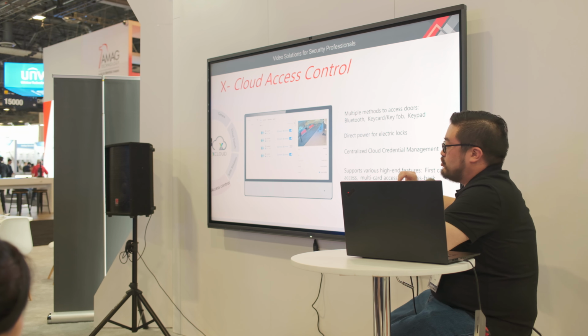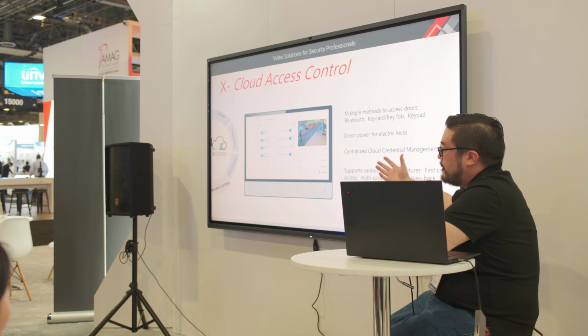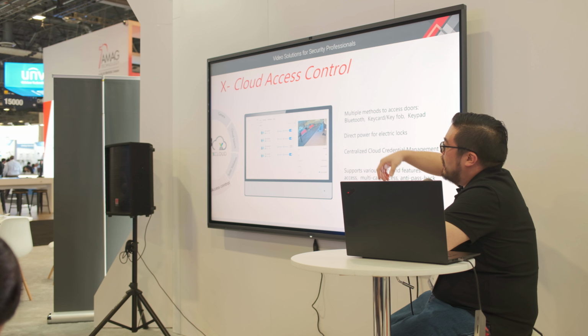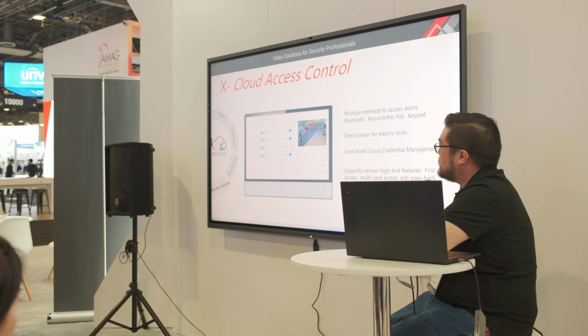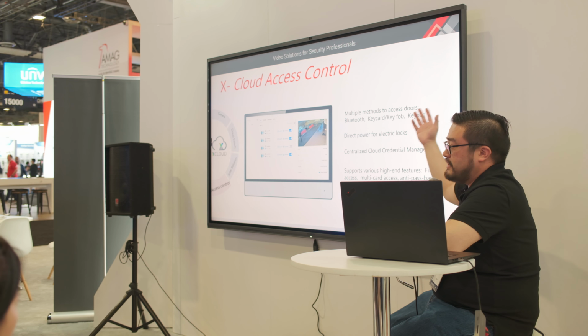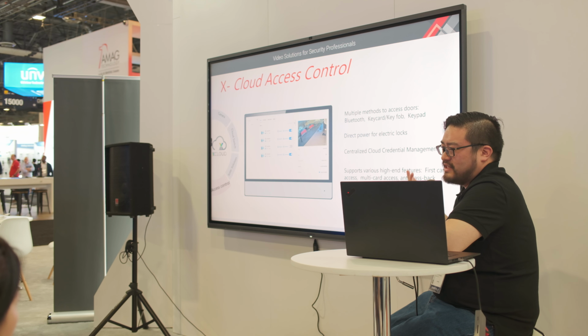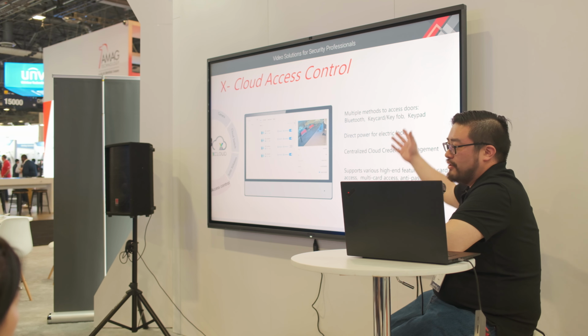For the access control module, it does support Wiegand, and you can use your own readers, but we also have our own readers. We will have a Bluetooth reader that you can utilize with your phone to open doors, as well as standard key card and key fob options, and finally the keypad, which I think is the most popular. Most people just want to type in a code to get in, and that will allow you to do that.